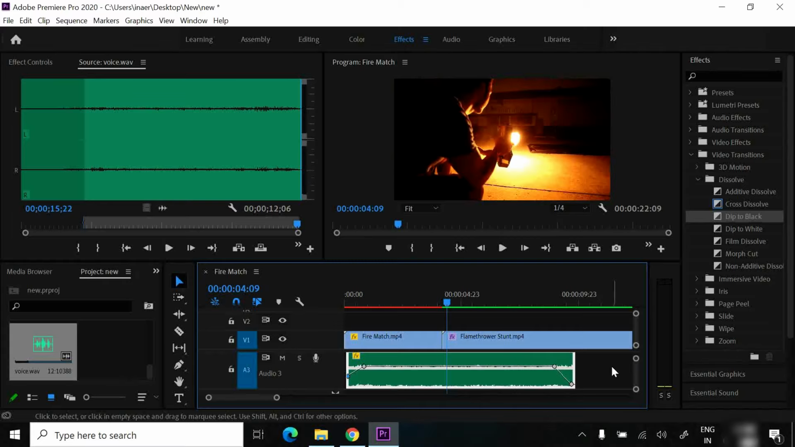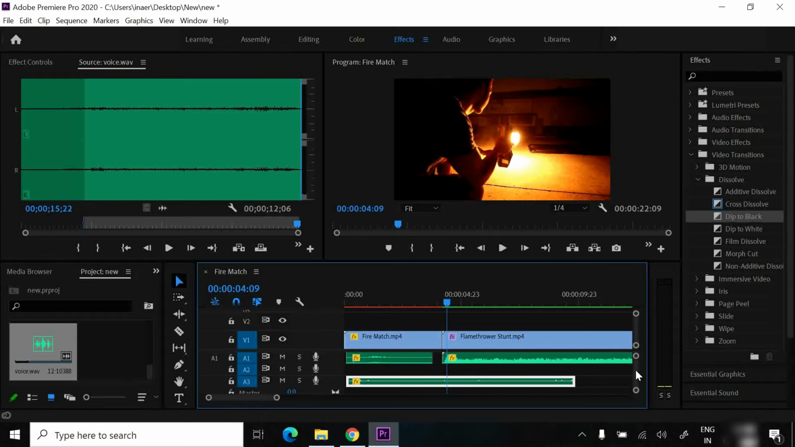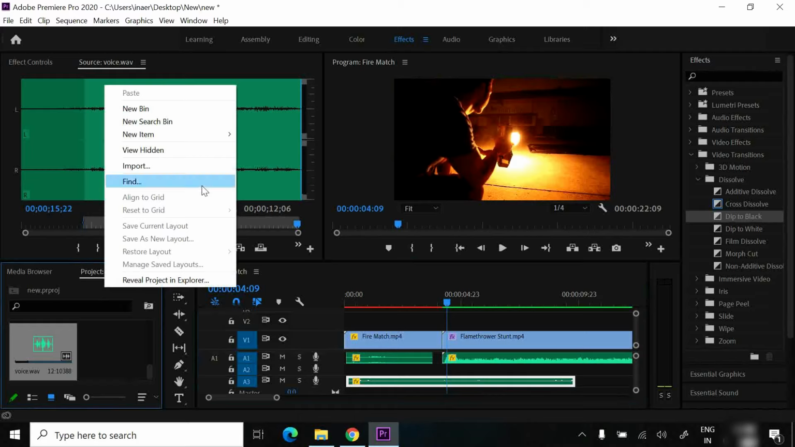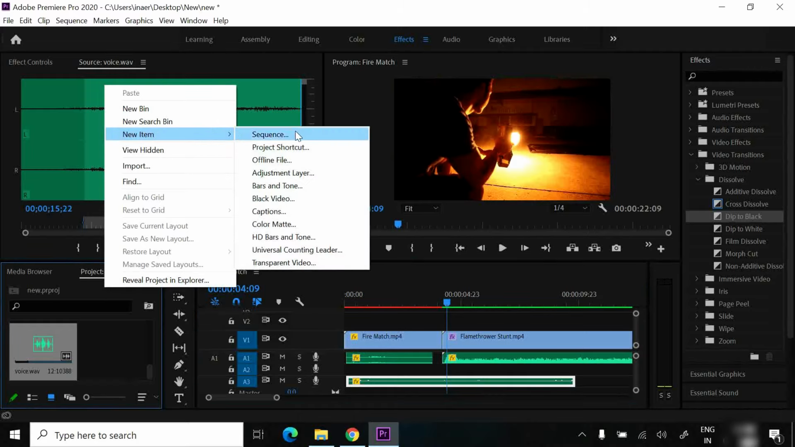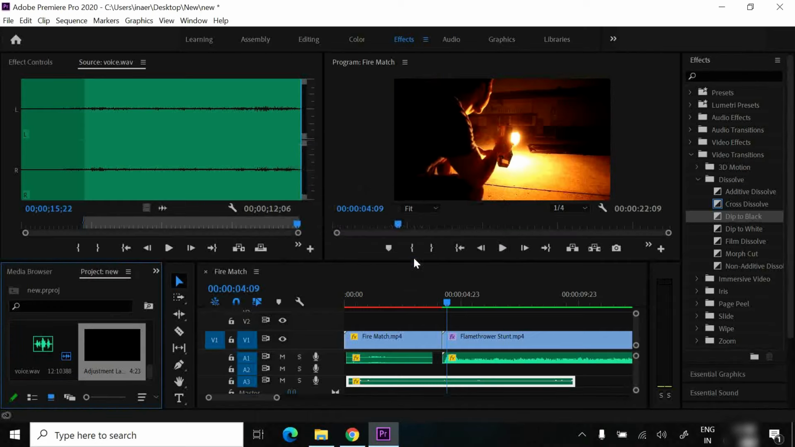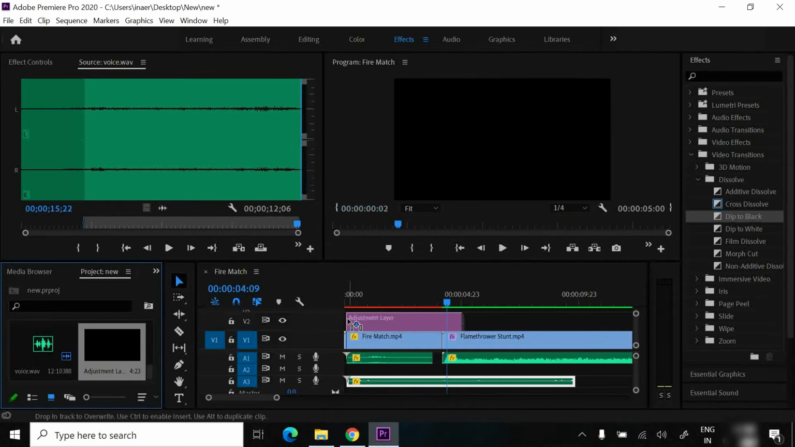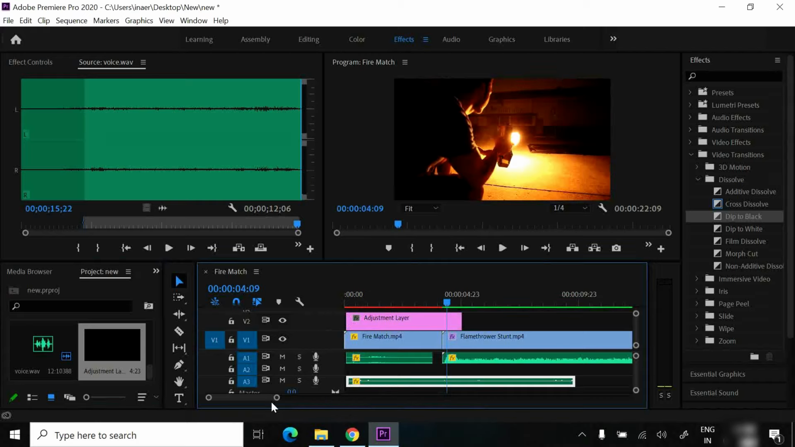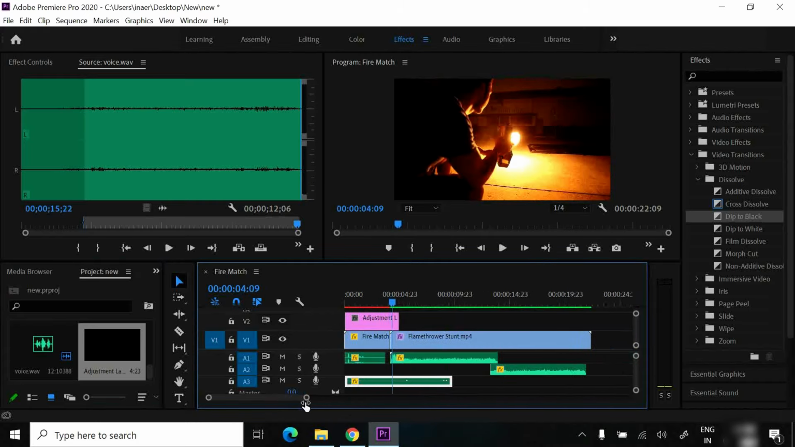I want to show you 2 more things and then we are done. The first thing I want to show you is how to use adjustment layers. So right click on this part, choose new item, and select adjustment layer. Okay, and then we are going to drag and drop this adjustment layer on top of your footage. We're going to extend it so that it covers the entire footage.